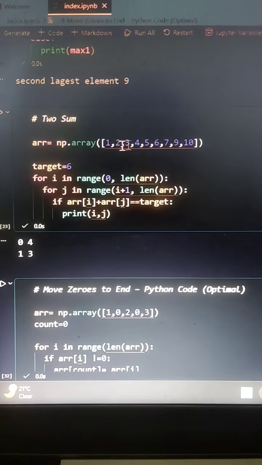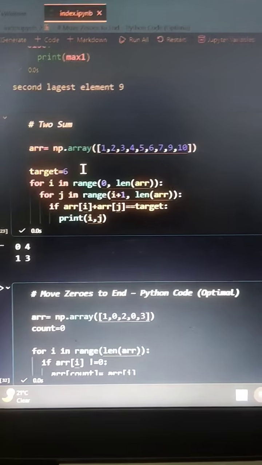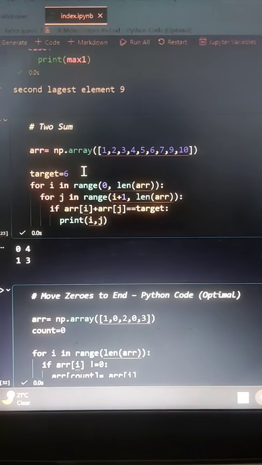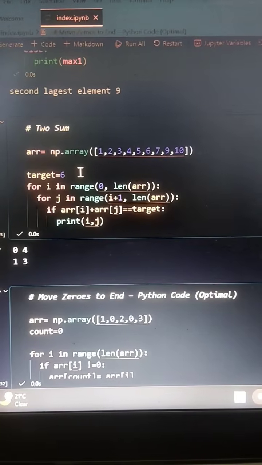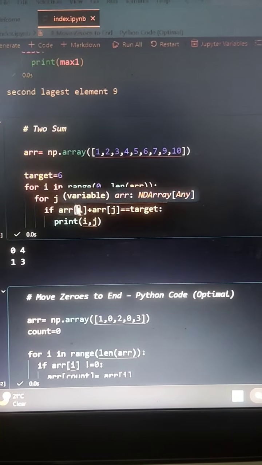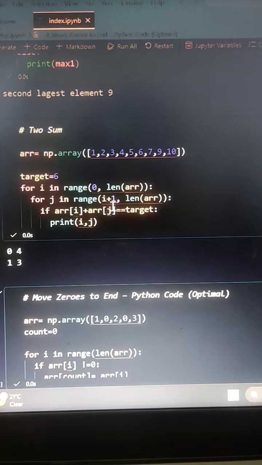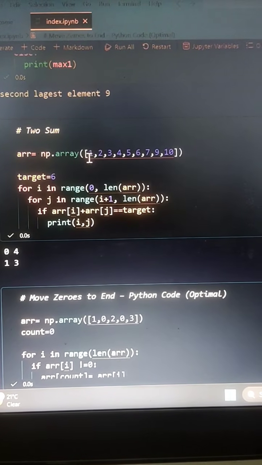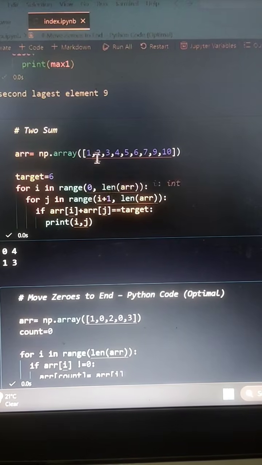So I made the array and my target element is 6, like two indexes whose elements, when we take the sum, equal my target. So I traverse the elements, and for i and j I apply the loop also, and my index is i plus 1, because the index starts from 0 and here the index starts from 1.